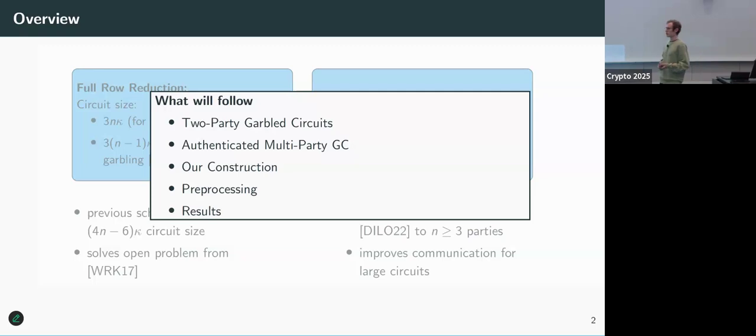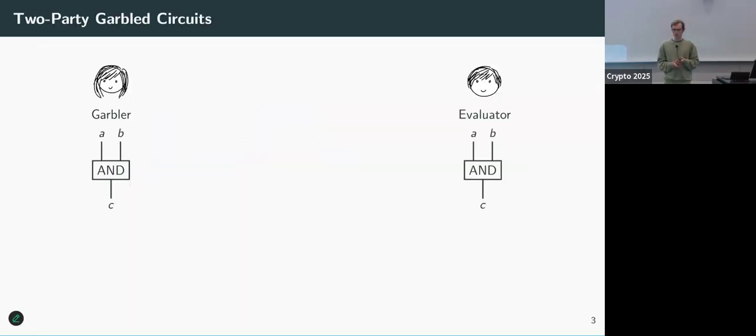But first, I will give you an introduction about two-party garbled circuits, and then I will show you how the blueprint for authenticated multi-party garbled circuits works. And afterwards, I will come to the construction, and then maybe if I have time, about the preprocessing and then some numbers.